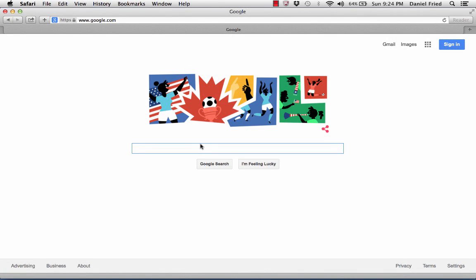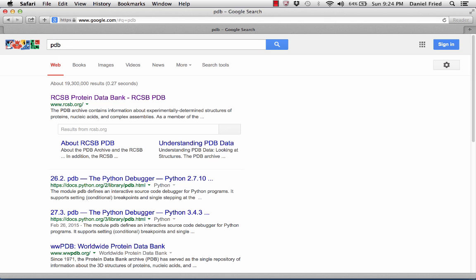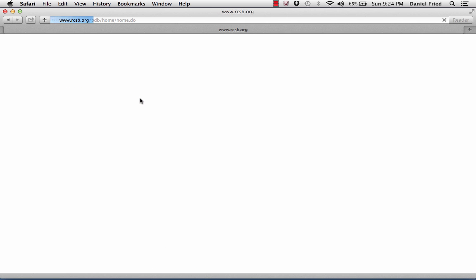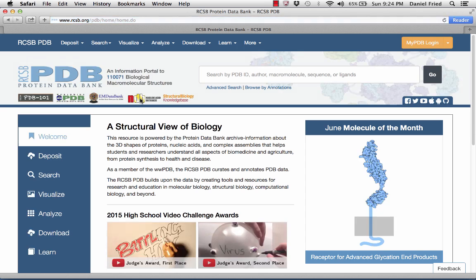These are the directions for the PyMol Lab Assignment. The first thing that we need to do in this assignment is to search Google for the Protein Data Bank, or PDB. Click on the first link that comes up in Google, and this brings us to the PDB homepage. What we can do now is to search the PDB for a particular protein structure.